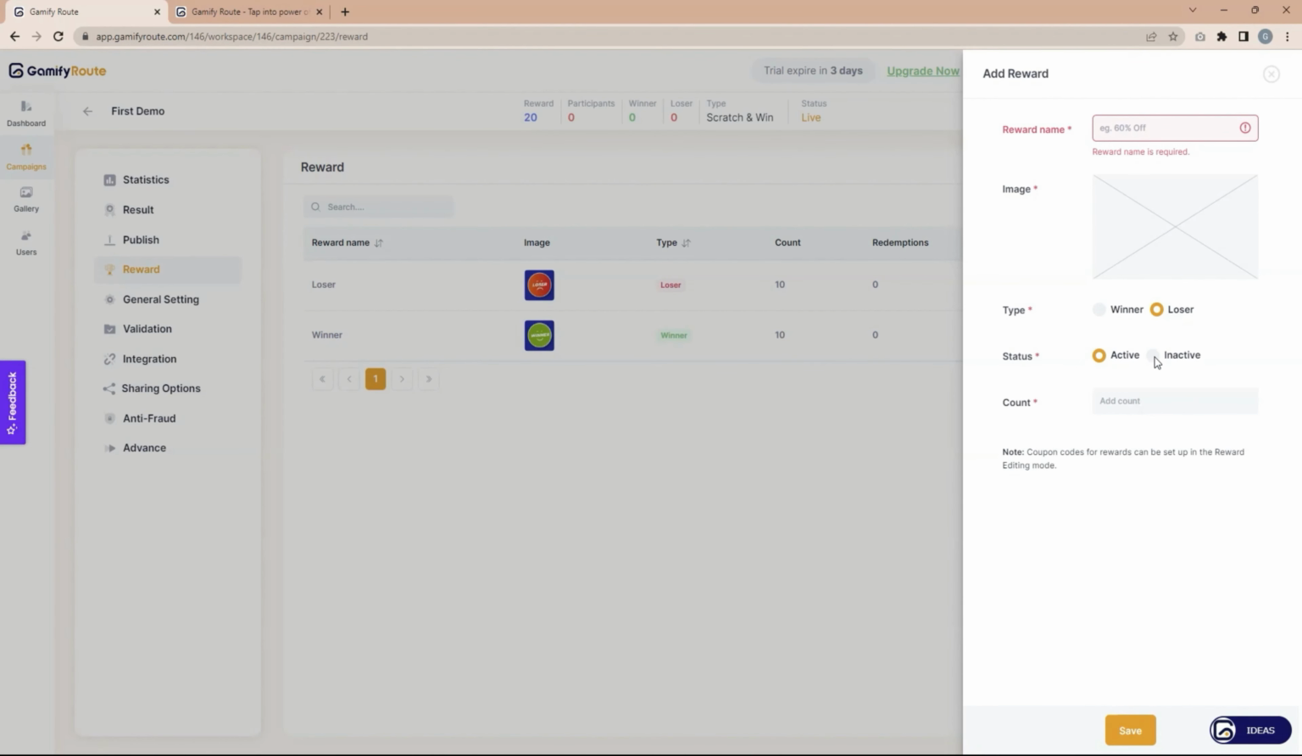Is it active or inactive? For example, you may want some reward to go live after a couple of days of your actual campaign. Until then you can make it inactive, and once you want, you can make it active. As per your use case, you can do this. In the count, you need to provide the number of units of this particular reward. For example, for this reward I have 500 inventory, so you need to enter that.